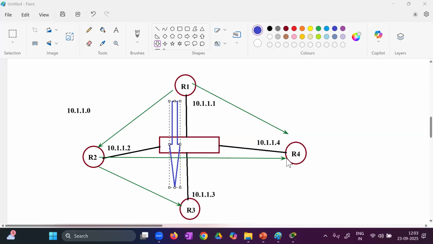Same as R4 will receive. R4 will think I have received one piece of information from R1. I have to send it to my neighbor. Who is his neighbor? R2, R3. Same as R3 will think I have received certain information from R1. I have to tell my neighbor. He will also tell, to whom?